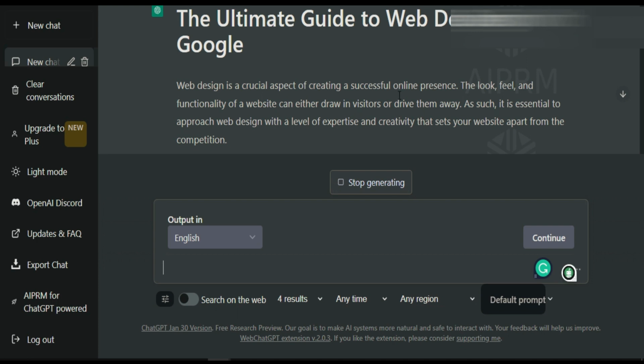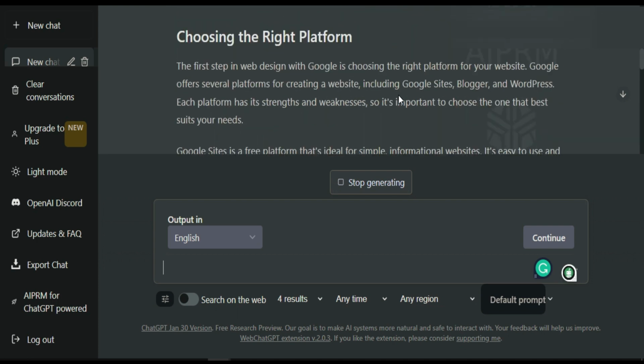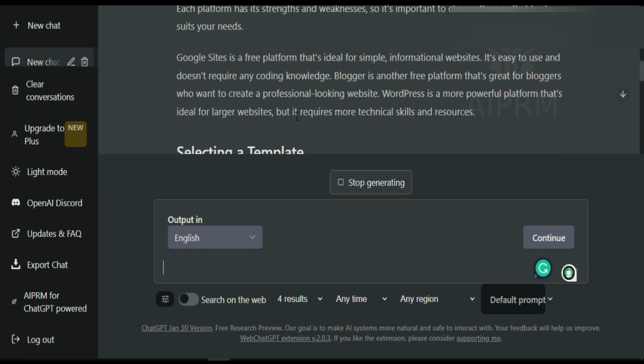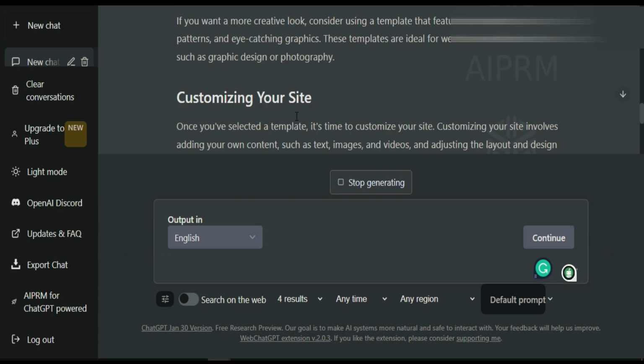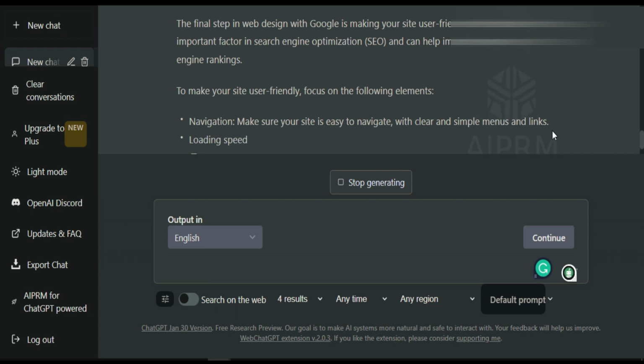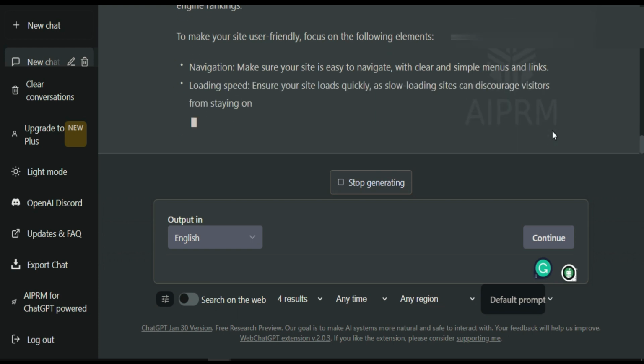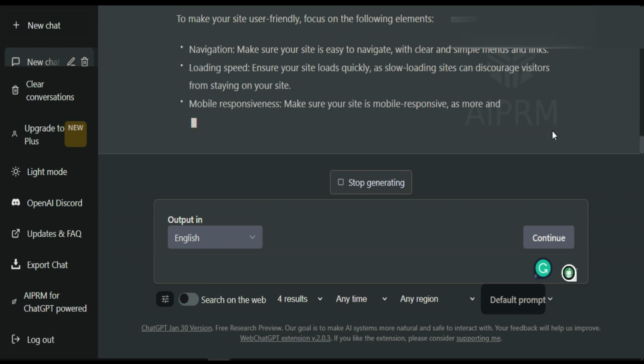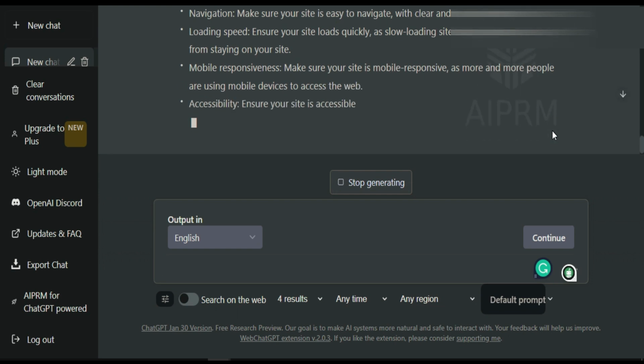So as you can see, it's still busy writing it. As you can see, it's still typing. You see how nice it is.